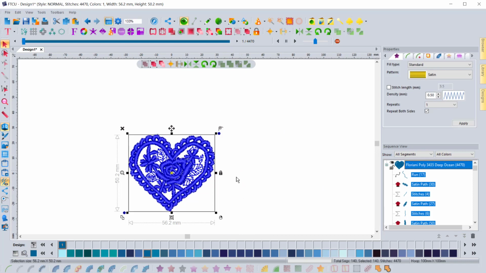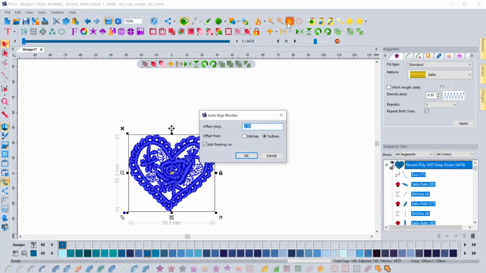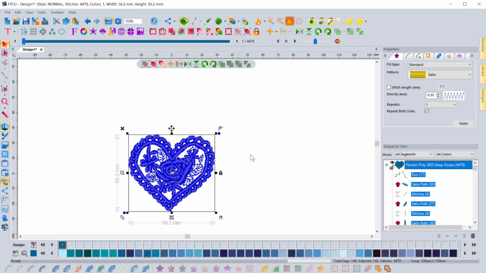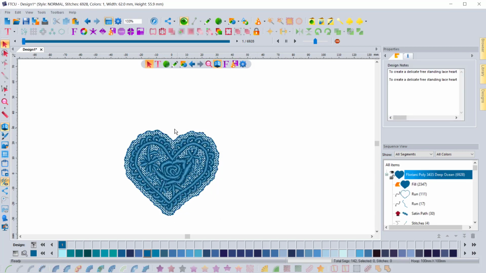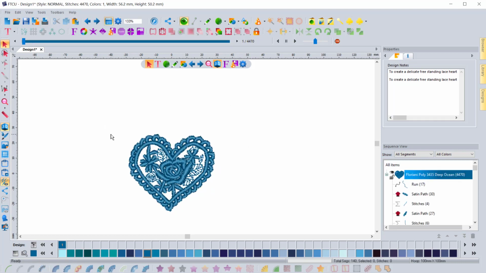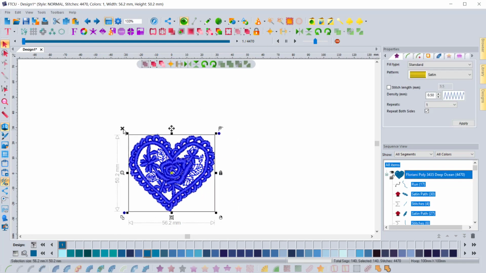But you can see that even though it has those stitches, I can still come up here, click on this, and I can base it off of the stitches themselves and hit OK, and it's going to create that. Before, you weren't able to do that. So that's a nice little addition. So that is the auto nap blocker tool. I do love the fact that you have the ability to change those settings. So that's a great addition to the software.